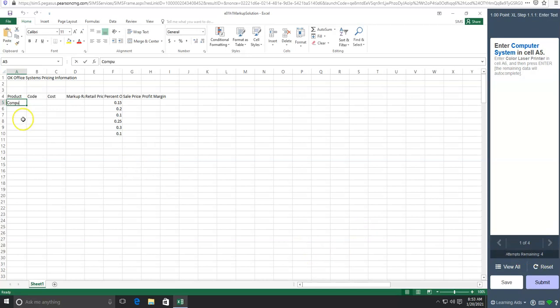So you have several attempts. Computer system. And now hopefully this is correct. I press enter, and then you can see it moves. So we finished that. Now you're moving to cell A6. So cell A6 is right there, and then you enter color laser printer.